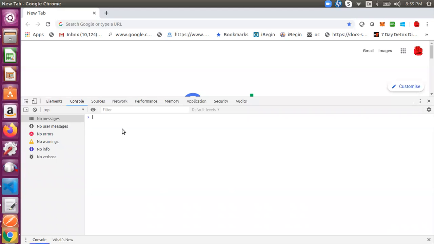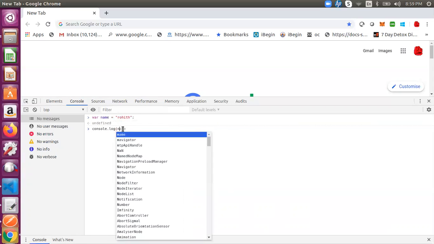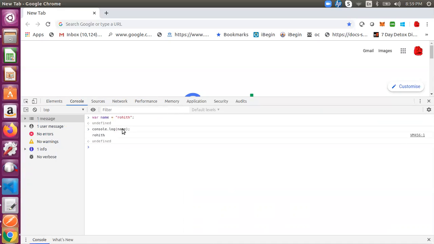For example, I can declare one variable placeholder like name, and I can assign some value like my name, Rohit. Then I can print what is in name by using console.log. So this is plain JavaScript where I declared one variable with Rohit and I print that, right? If I want to do some addition also, I can do that. Simple: I assign a equal to 2 and b equal to 2, then a plus b gives you 4. This is plain JavaScript that we can use.